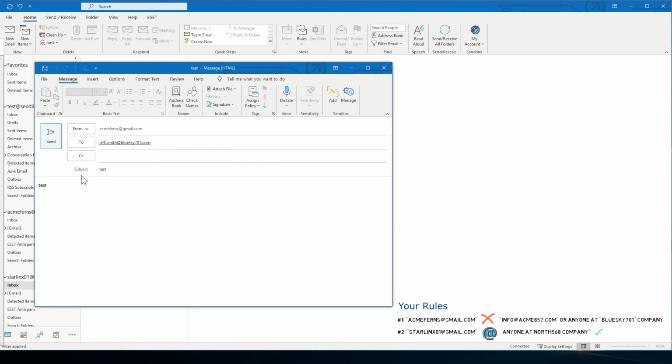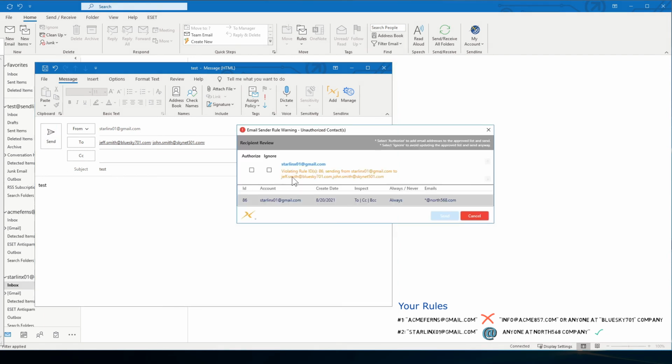Next, let's pick another account, starlinks01@gmail.com, and let's just add another email address. john.smith@skynet501.com. You may recall that this account was only supposed to email recipients from the North 568 company. So, emailing these 2 addresses should violate that rule. And, let's click Send. And that's the behavior you want to see.